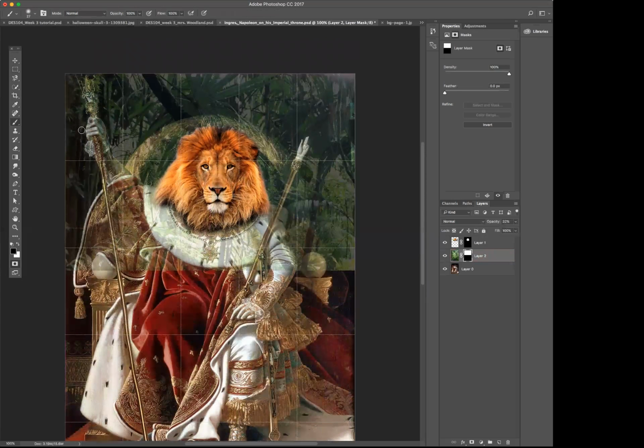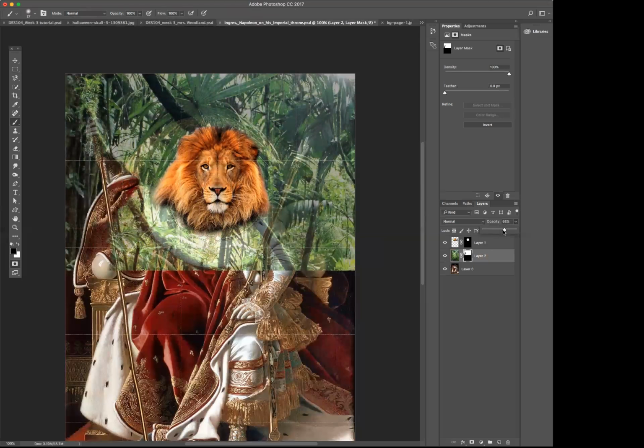And now I'm going to grab my paint brush with black selected. I'm just going to go in and kind of clean up all the areas that I don't want it to overlap on. So like his staff, his arms, I only want the background to show. I'll increase the opacity a little bit so you can see what I'm doing. I'm just kind of going in and cleaning up because I want him in the foreground. So by using my brush tool, I'm able to clean things up a little bit.